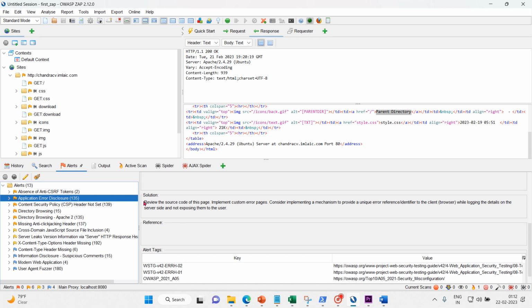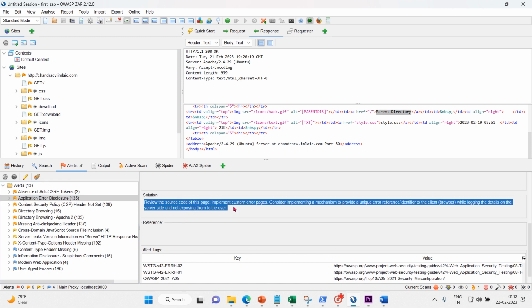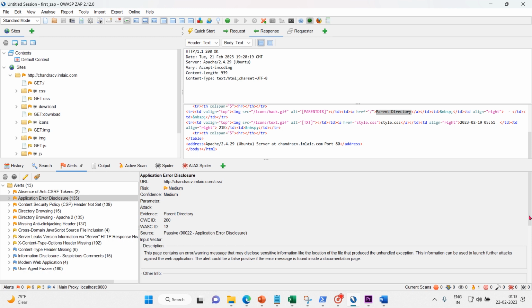So how to solve this? Review the source code of this page, implement custom error messages, and consider implementing a mechanism to provide a unique error reference or identifier to the client, while logging the details on the server side and not exposing them to the user. That's fantastic. At least you have to provide some logging so that it won't be exposed to the external environment or to the hackers.